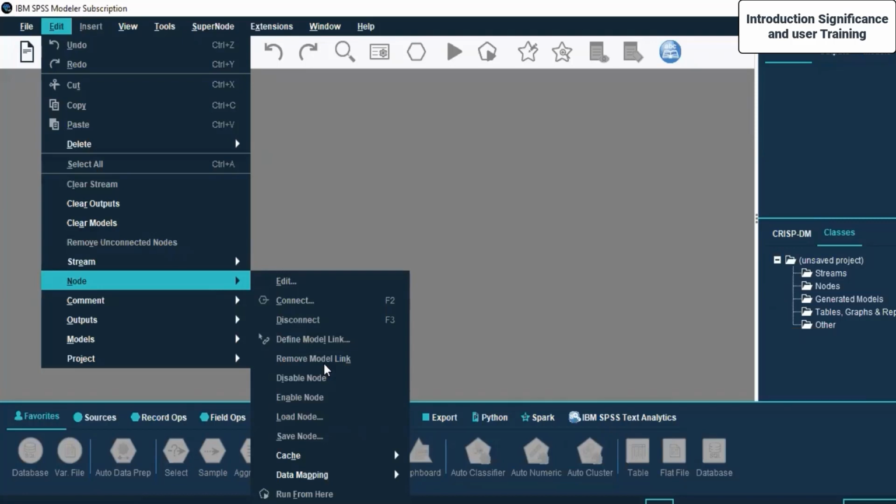Out here, they also provided us with the cache. So you can enable, disable, flush, save or load cache. Connect and disconnect functions that you are seeing here, they can be activated using F2 and F3, the F2 and F3 keyboard commands also. When you click on data mapping, you can map it to whatever you want to. You can select the replacement node, essential fields. You can run from here.